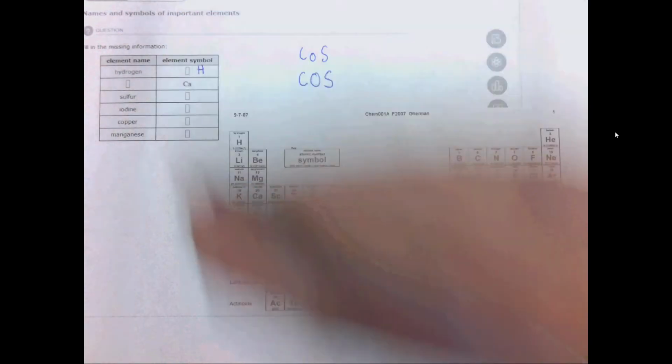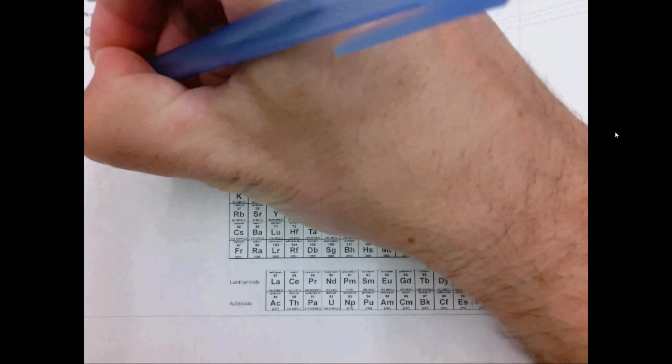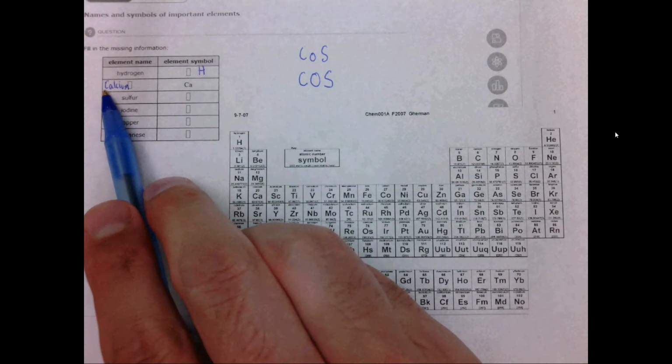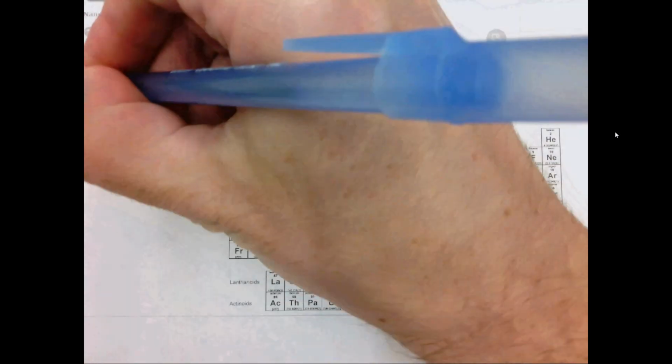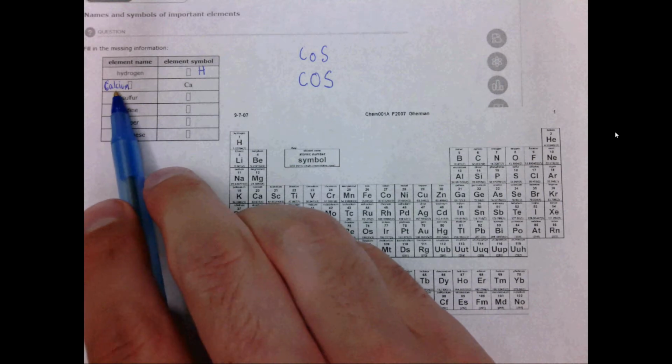table. So here, hydrogen is H. Ca is calcium. I should point out that chemical names are not proper names, so probably this C shouldn't be big. It should just be a small c. It's not like your name where you capitalize it. Chemical names do not get capitalized.